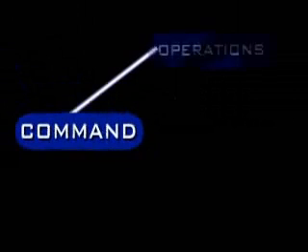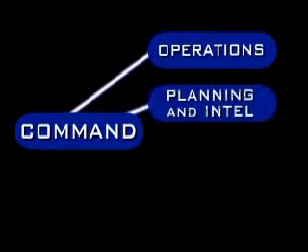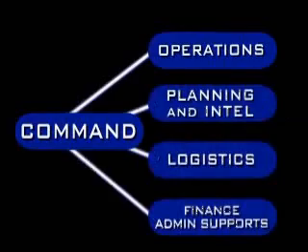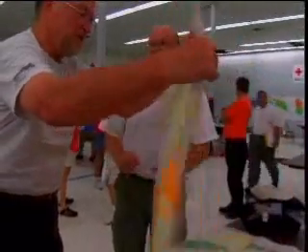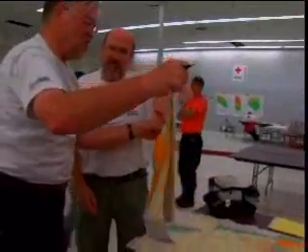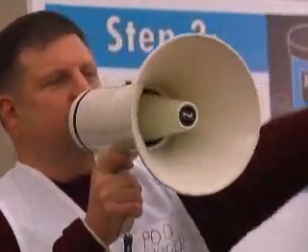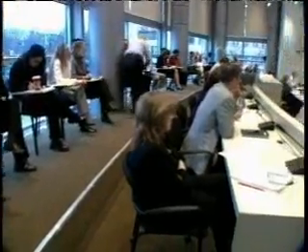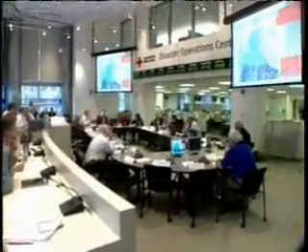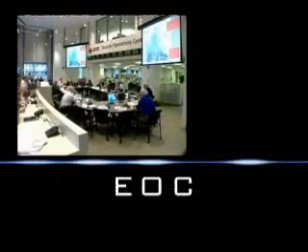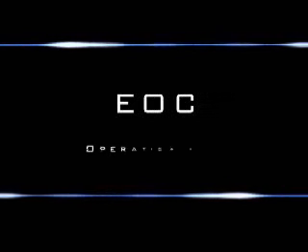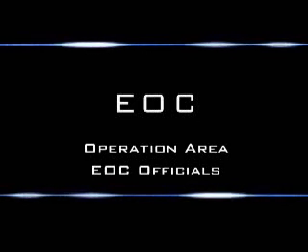The pod site has 5 activities: command, operations, planning and intel, logistics, and finance administrative supports. Each pod site will have a site manager responsible for overall pod operations. This person is the primary site decision maker. The site manager communicates directly with City Emergency Operations Center, or EOC, officials. The City EOC officials, in turn, will communicate with the Operation Area EOC officials.